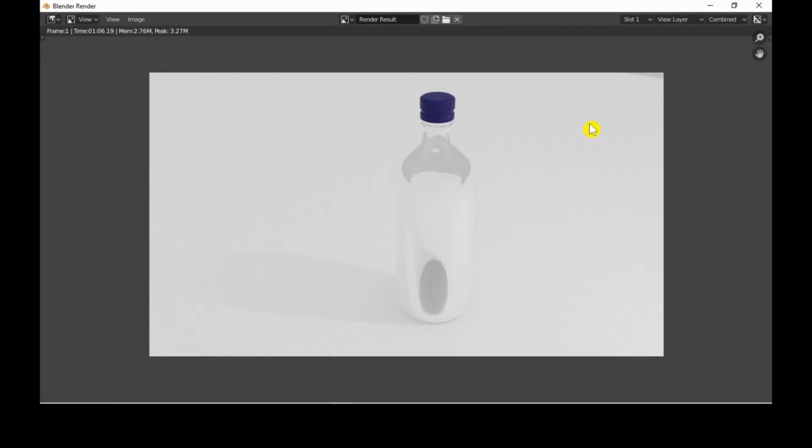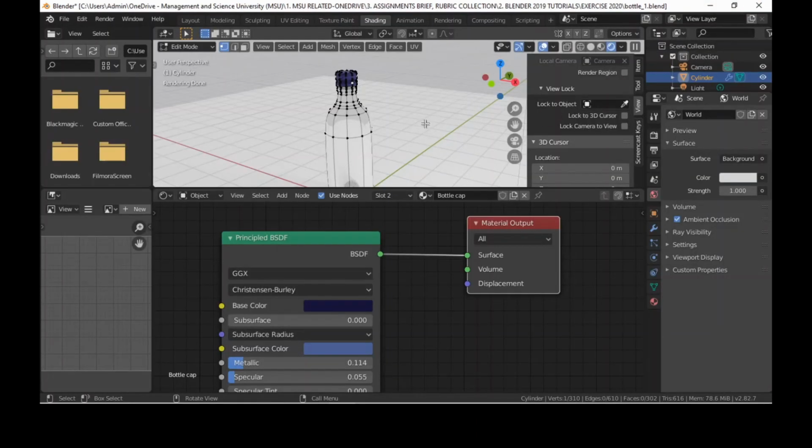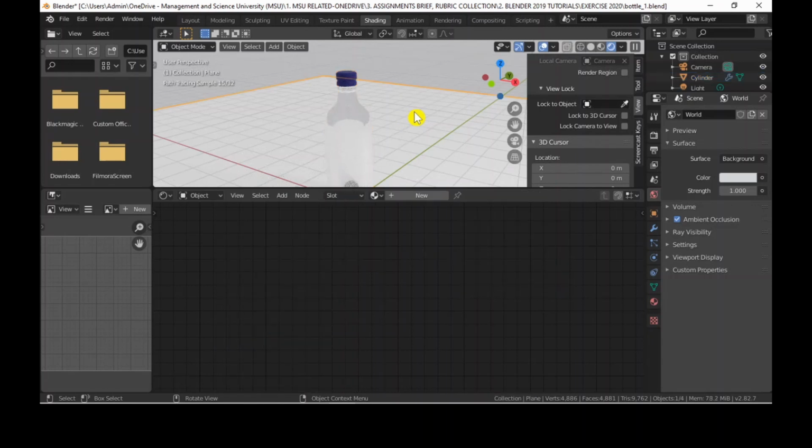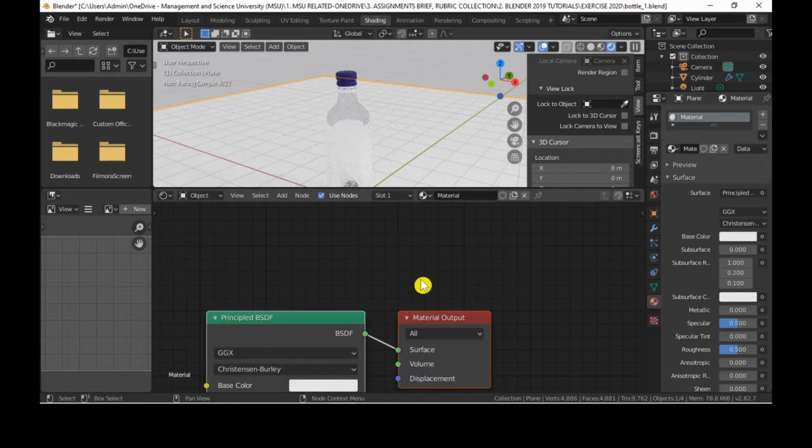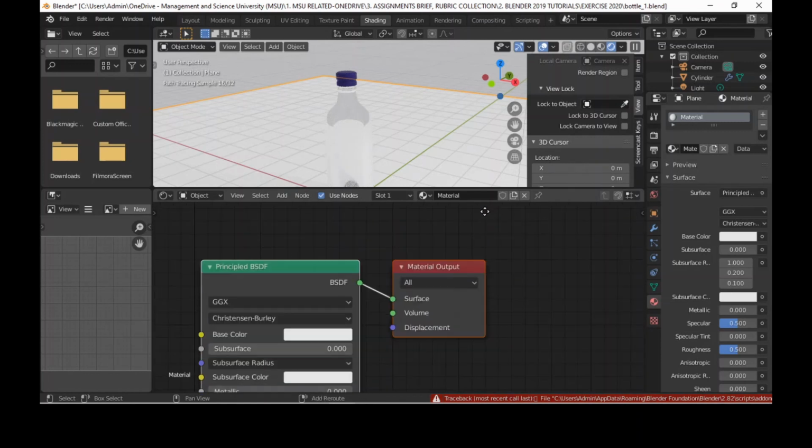Now I've finished my rendering. Still have noise, but I'm going to adjust the noise later, not in this video. I'm going to show you later. I want to do some modifications here. I want to add texture for this plane. So it's easy. Again, new. I'm going to delete this principled BSDF.